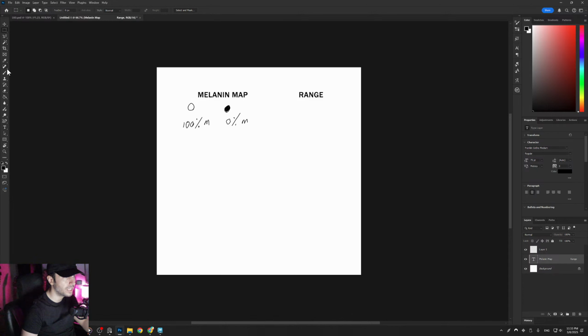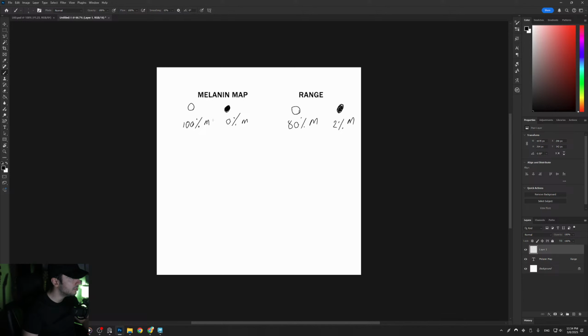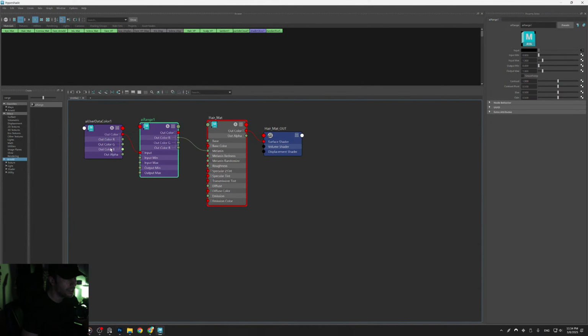So if you add a range, you can say that, okay, I want my white areas to be, for example, maybe 80% melanin, and my black areas to be maybe 2% melanin, not complete black, complete white. This is what range does. It gets the input from your user data color.